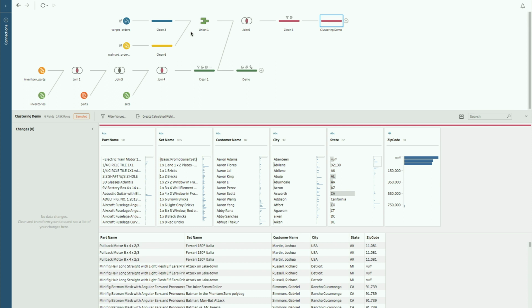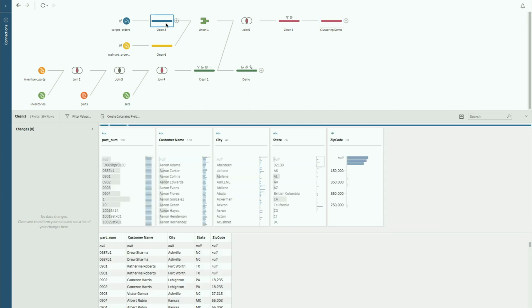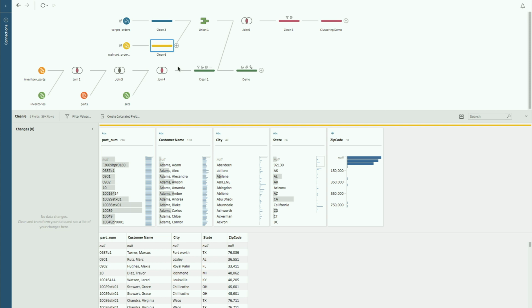Now let's take a look at this union that we just made to see if we have those issues. Let's take a look at the first order table. Looks like it has part name, customer name, city, state, and zip code. Pretty normal. And let's take a look at the second table. Looks like it has the exact same set of columns, so no schema difference. Good.